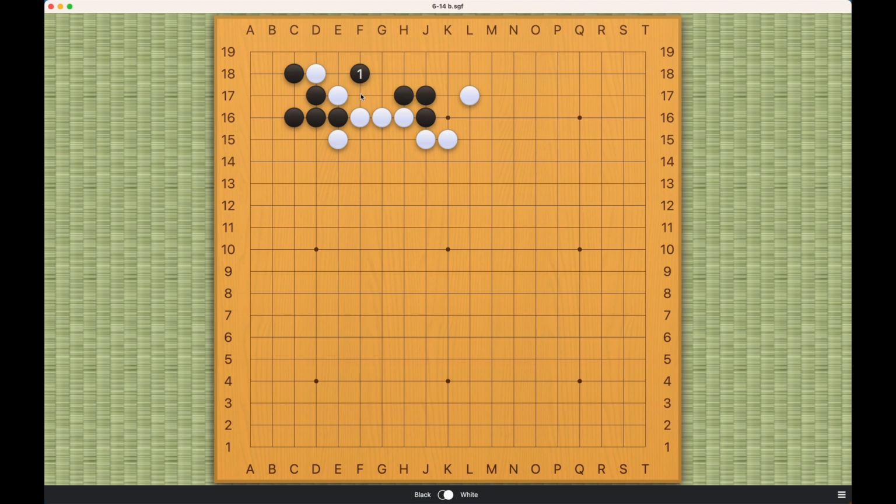Now, if white connects here, black can cut here, and white cannot come in here. If white connects here, that would be the wrong move. Black will capture all 3. And white cannot cut this way.